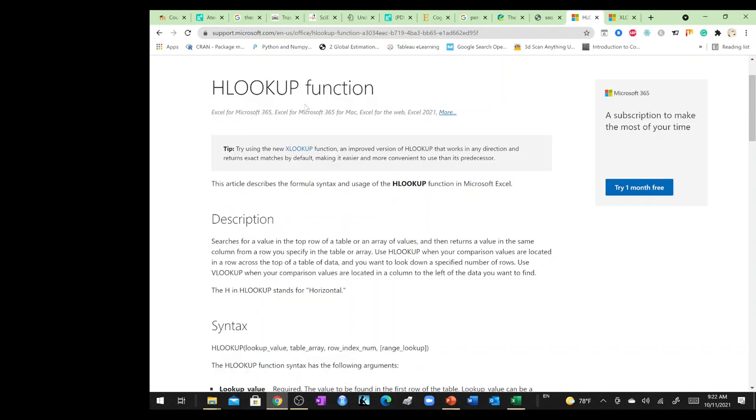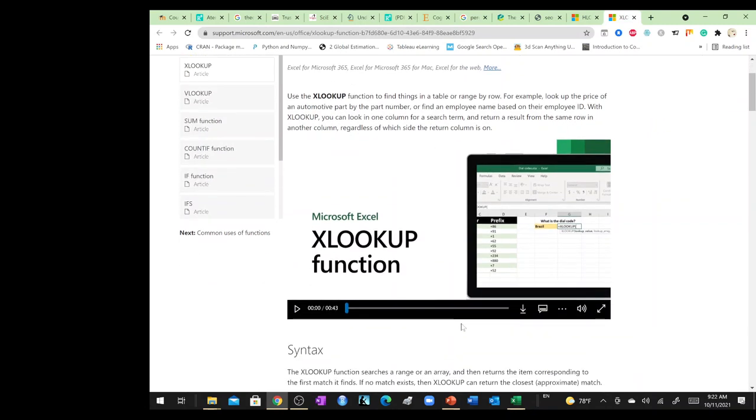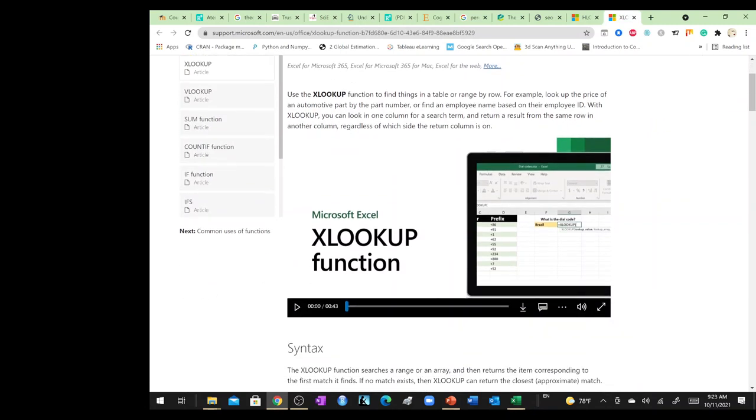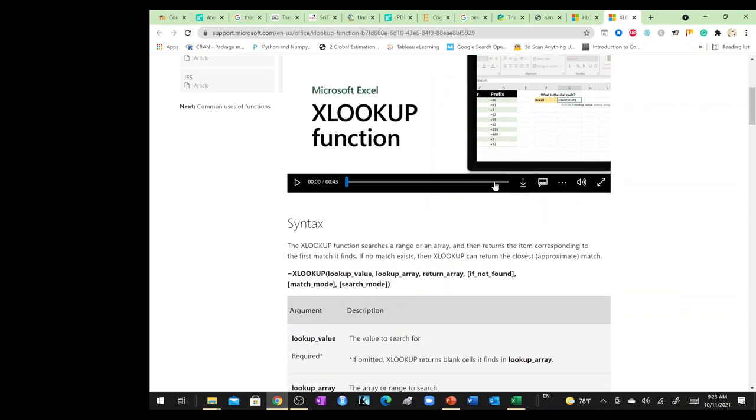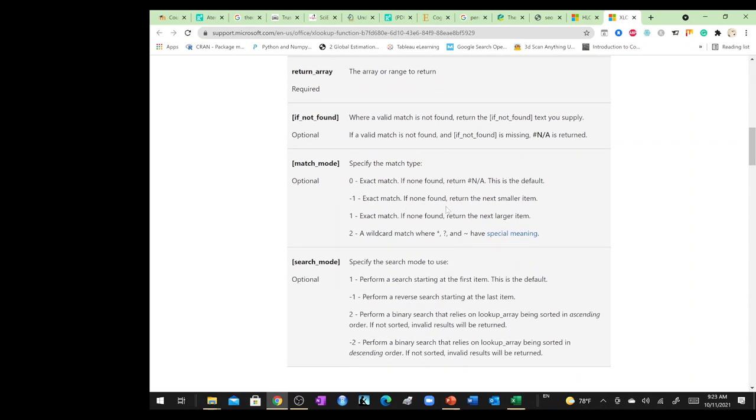I'm going to put on Moodle also here the HLOOKUP explanation from the Microsoft Excel support. And there's also a new function called XLOOKUP. With XLOOKUP, there is a whole video, but the video explains more or less a vertical arrangement of the XLOOKUP, not both. And let's take a look at exact match if not found, return the next smaller item. Exact match if not found, return the next larger item. Oh, this is why. So the exact match or exact match if not found, and a wildcard match have a special meaning. Oh, okay. So you can take a look at the special meaning as well.